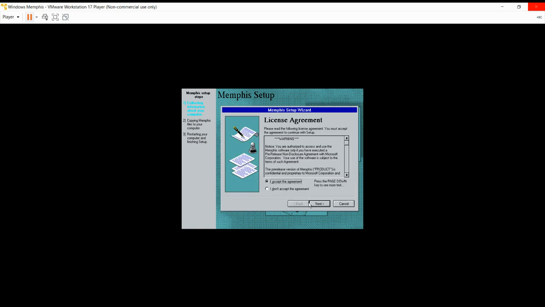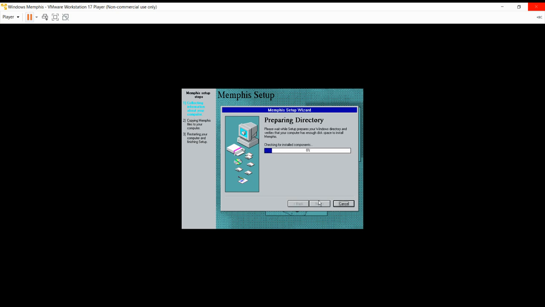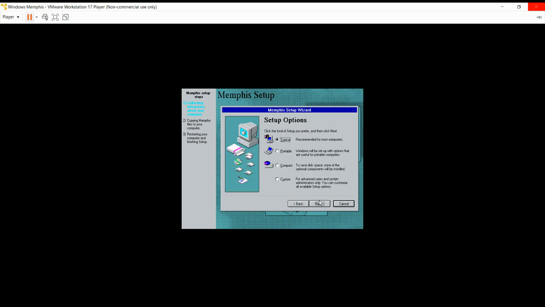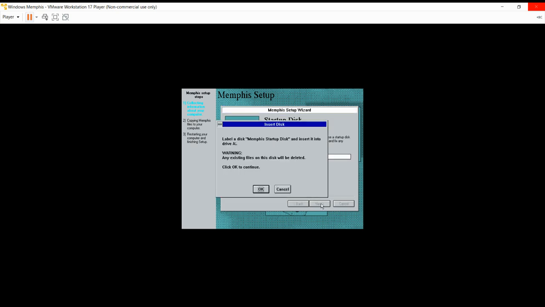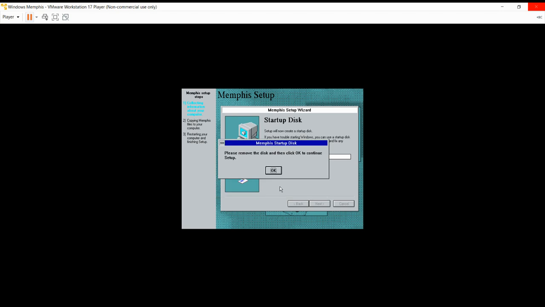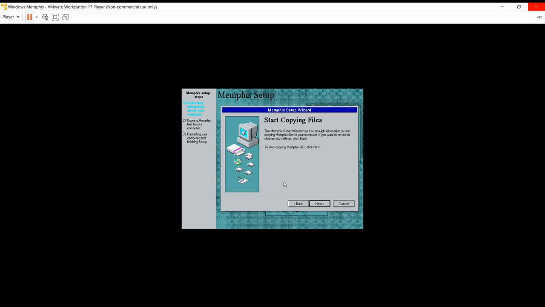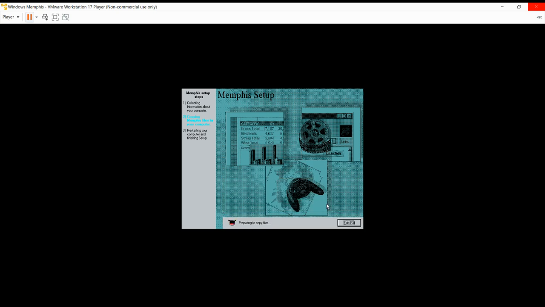License agreement. I do accept the agreement. Typical. Name: TOWF. Still the most common components. Yeah, sure. I think we just press next. I think we just hit cancel. Next. Trying to copy files. So what is wrong with that animation though?